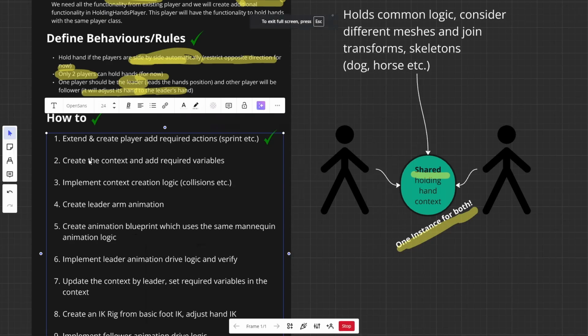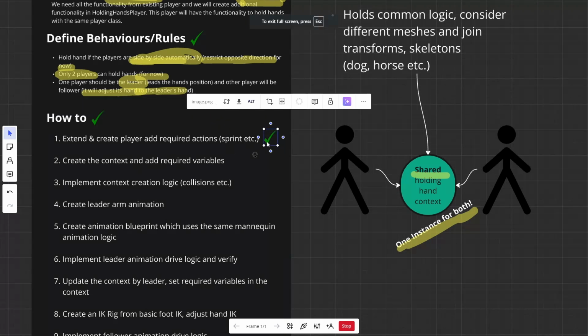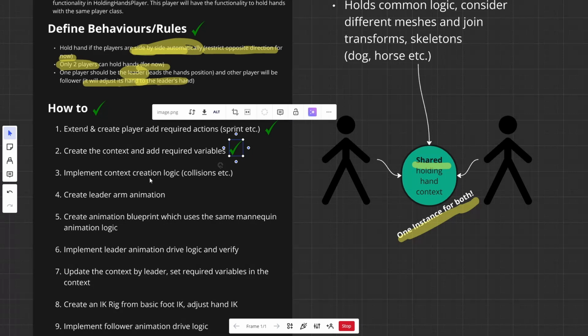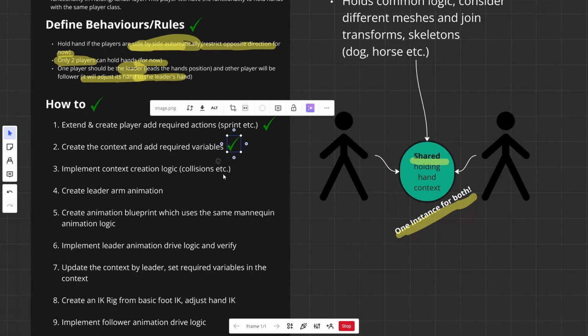And also let's check, we have created the context and required variables. I think let's go with collision and context creation in a different video.